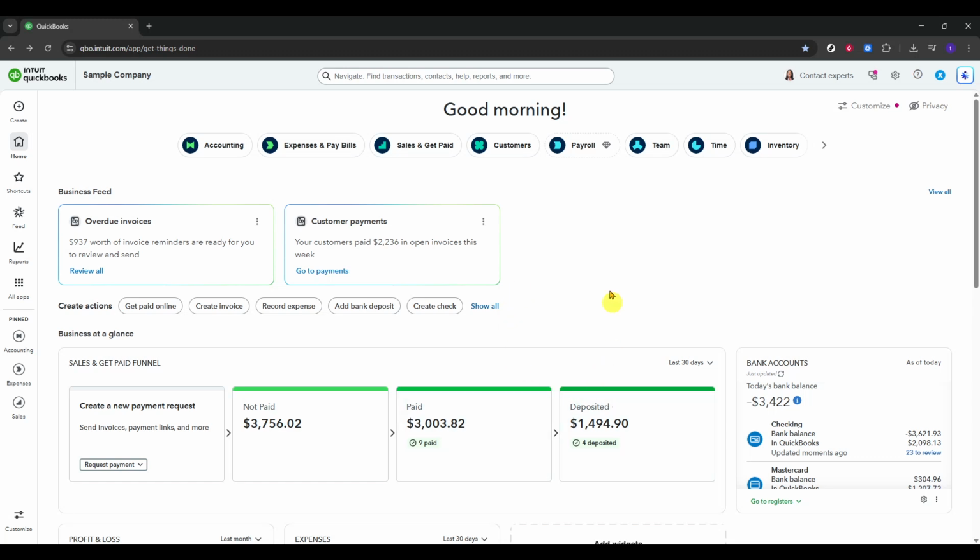Hello, today we will guide you through how to transfer credit from one customer to another customer in QuickBooks Online. In this walkthrough, we'll move an existing credit from one customer and make it available to another using a simple journal entry and then applying it to the destination customer's invoice.